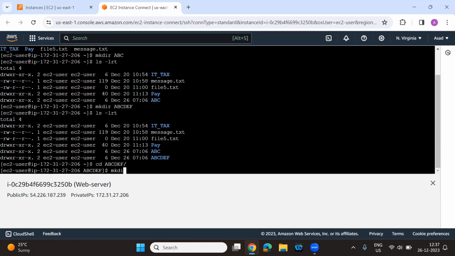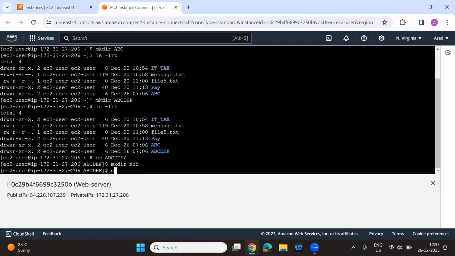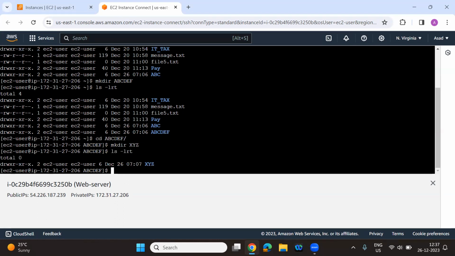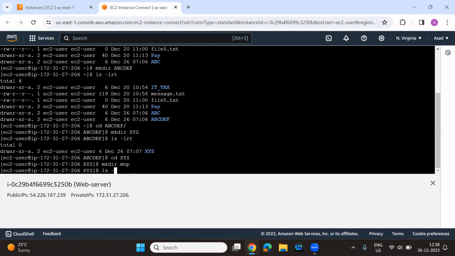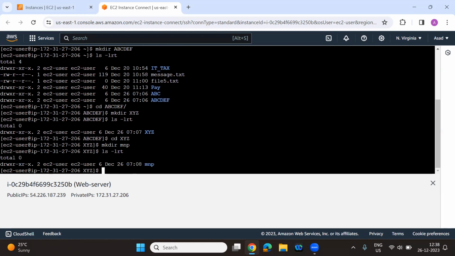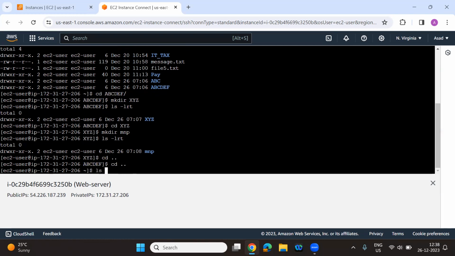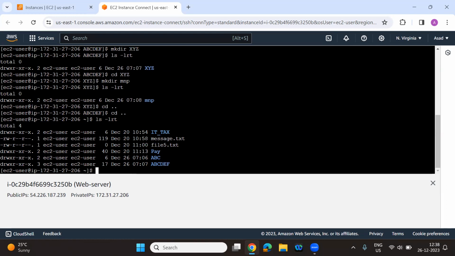Now again you have to create a directory: mkdir XYZ. Now you go inside XYZ. One second, I'll show you: ls -lrt. If you see XYZ, now go inside XYZ. Now again you have to do mkdir MNP. This is the one directory. ls -lrt. So if you see, there is a structure. I will show you one more ls -lrt.